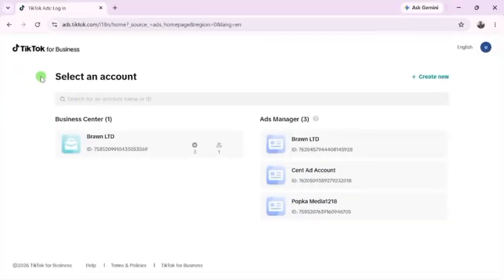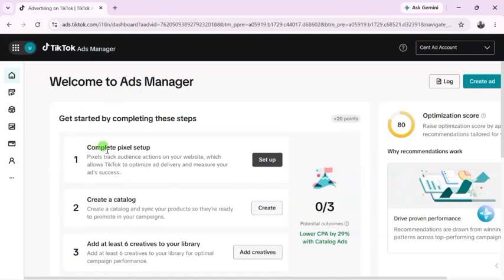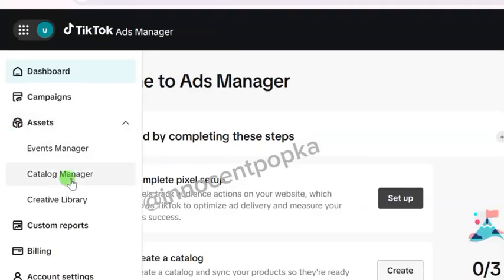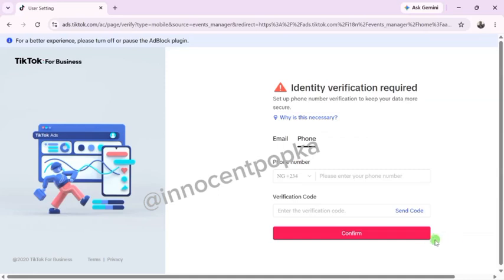Log in to your TikTok for Business account. Select the particular ads manager account, the particular ad account you want to use to run your ad. For example, in this case, I want to run that ad on this particular ad account, Sent ad account. So I'll select it. The ad account will open like this. Hover your mouse on this left hand side, you will see Event Manager here. Click on Event Manager. It's loading. Just wait a little. You will see this pop up.